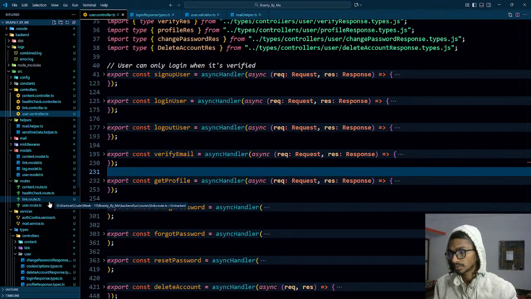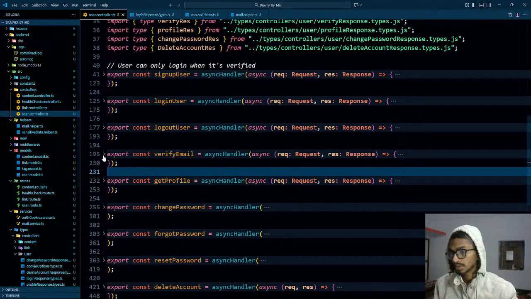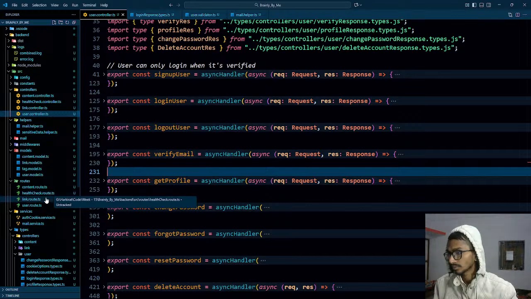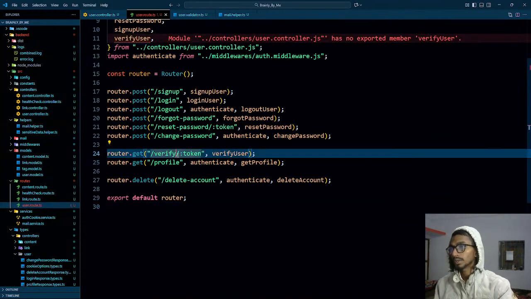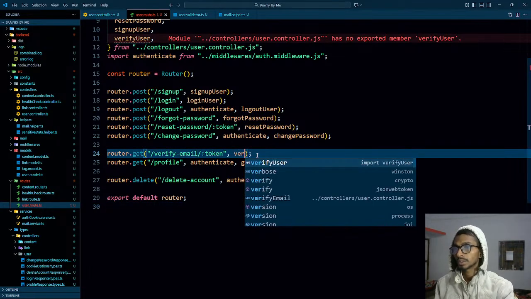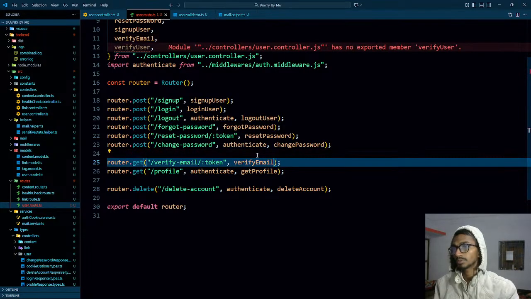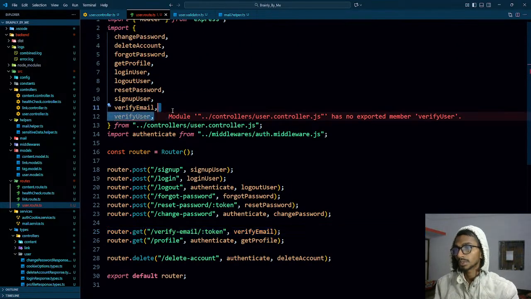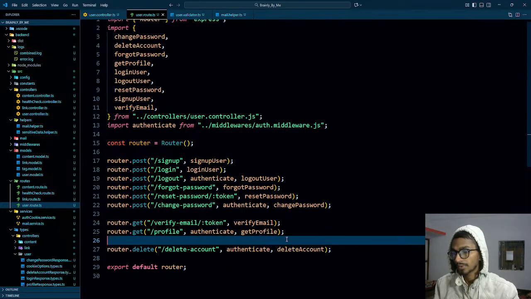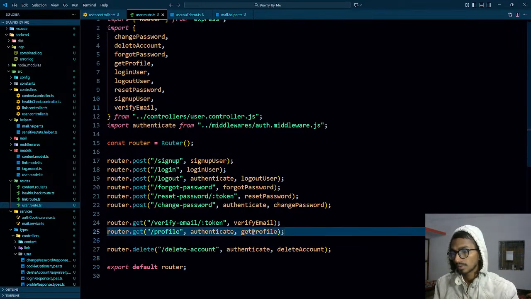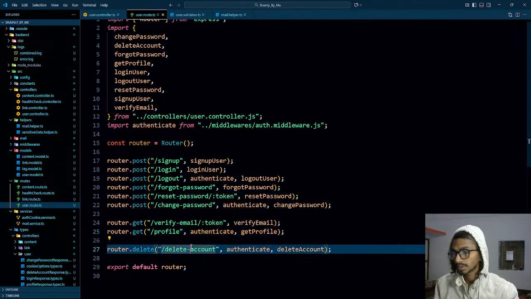Let's go to routes. Here I'm simply getting the token. Verify email, and then I'm providing the token for verify email, as simple as that. A few things I need to change, but this one should be fine. Okay, so verify email is done. I can just simply verify the email.